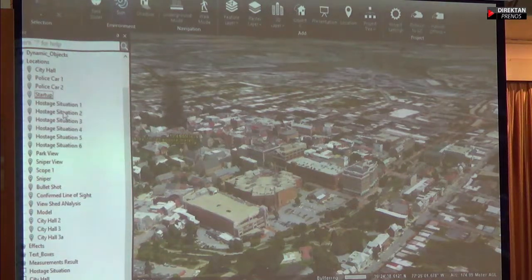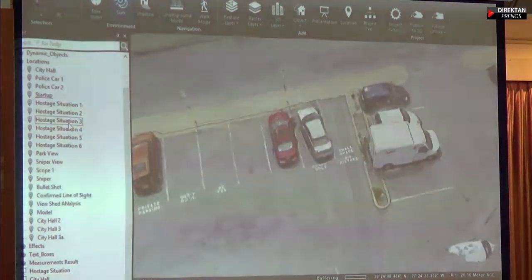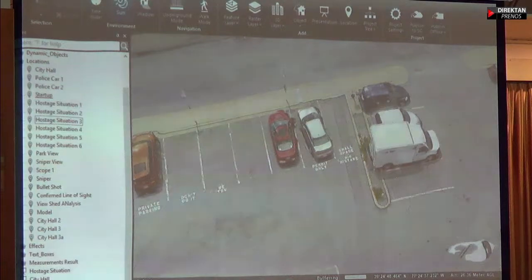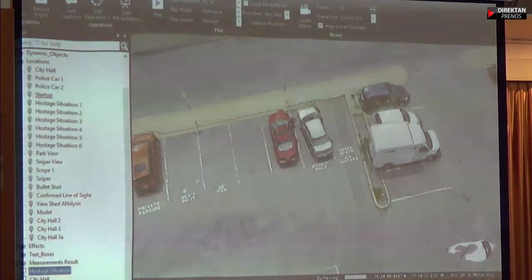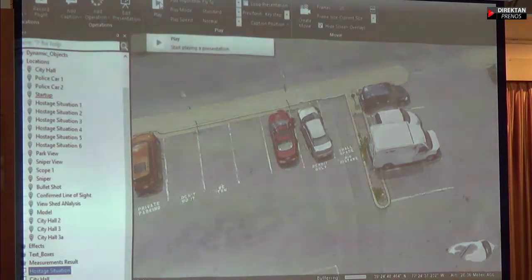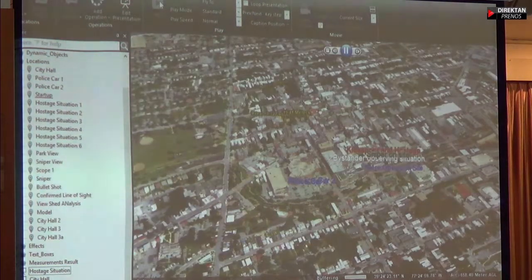And here on the left side, you can see that you can always store views of the 3D model. So you can set up some view and just store it like this: hostage situation 1, hostage situation 3. And with the model, you can also predefine presentations on top of this 3D model. So if you don't mind, I will just play this hostage situation for you. Play means that I am in the real software, in the real 3D model, but I have already prepared a set of steps which I am now simply automatically playing in the software.